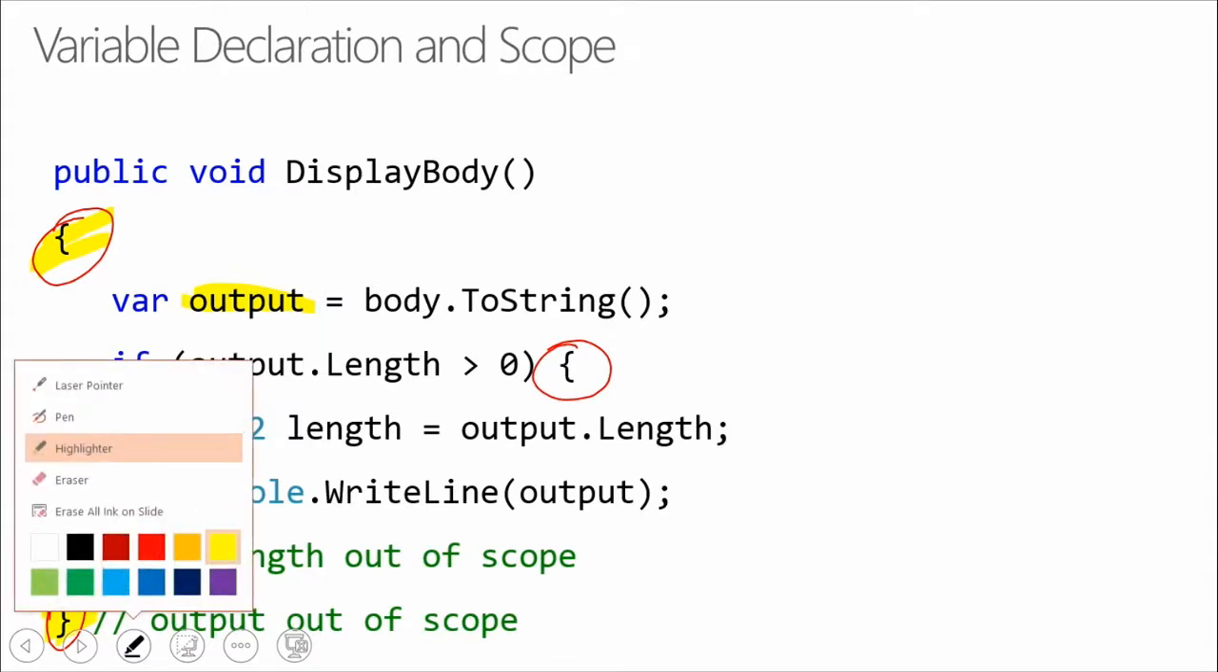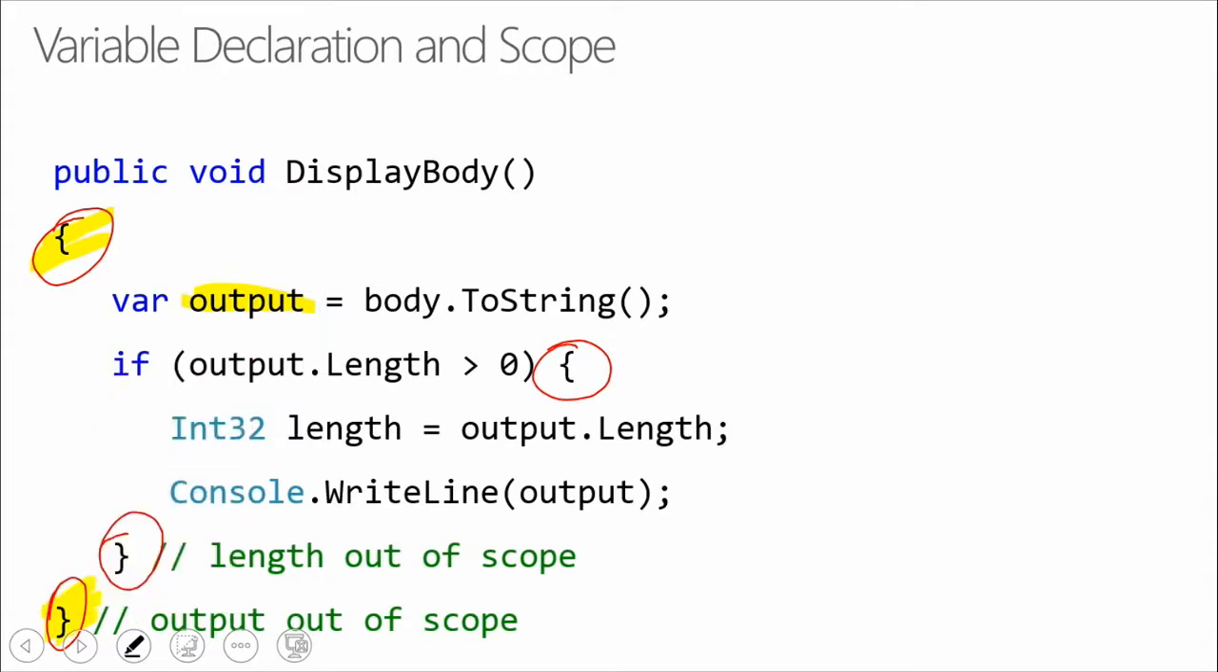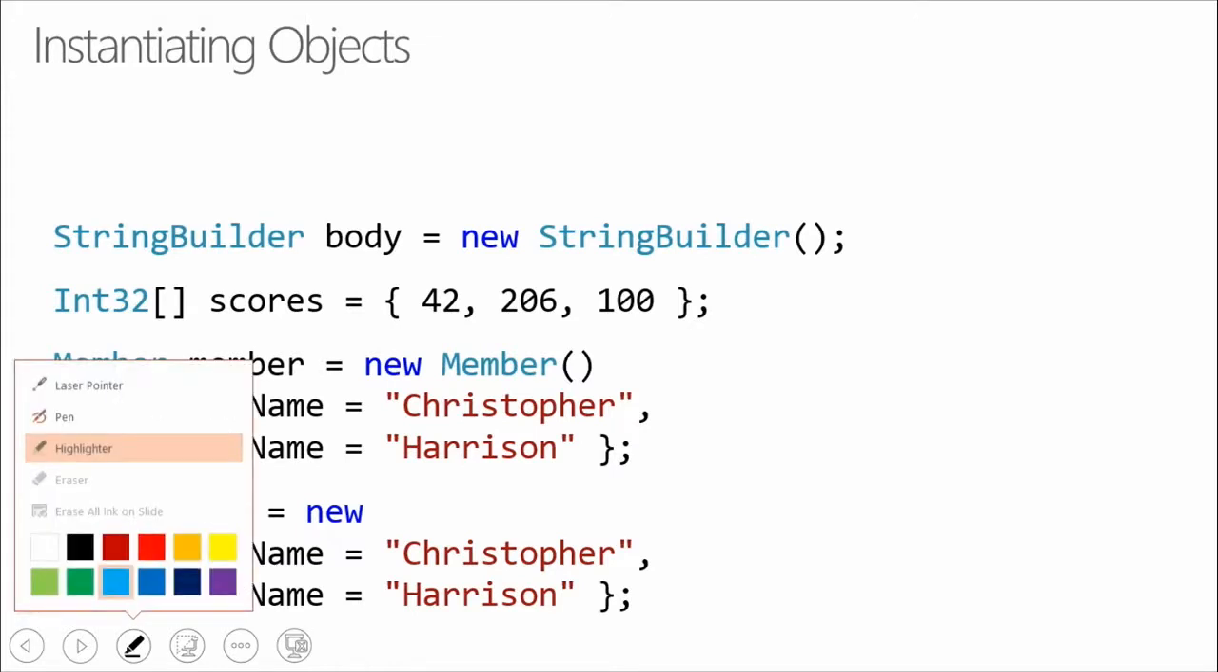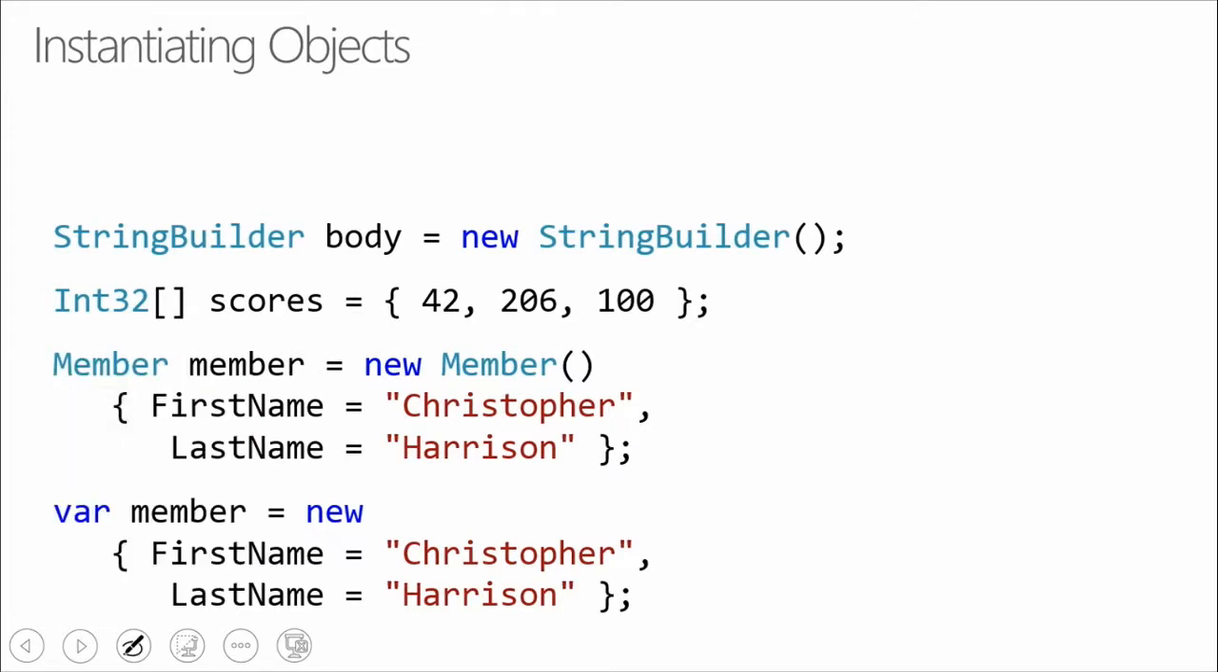On the flip side, however, let me just choose a different color. I did length right here. Length, you're going to notice, is going to be declared inside of that set of curly braces. And so as a result, once we get to that first set of curly braces, the one that I have highlighted in blue, length is now going to go out of scope, be no longer available to us. Now, you're going to notice that when we go to declare a variable, there's a couple of different ways that we can do this.